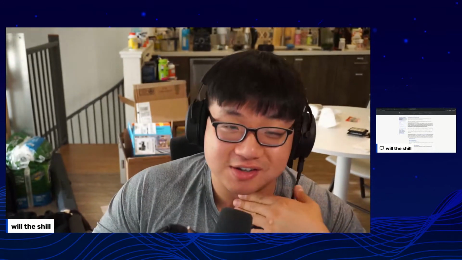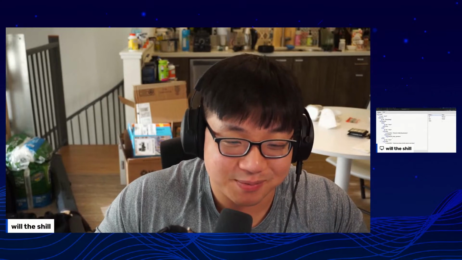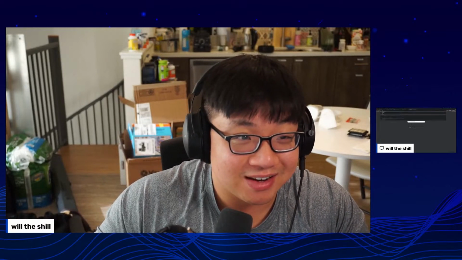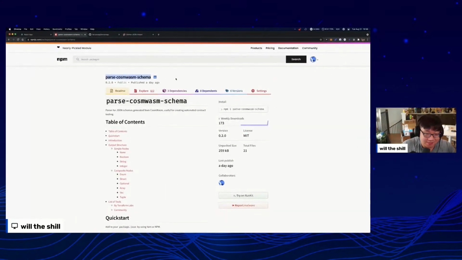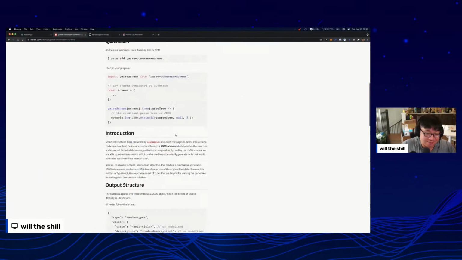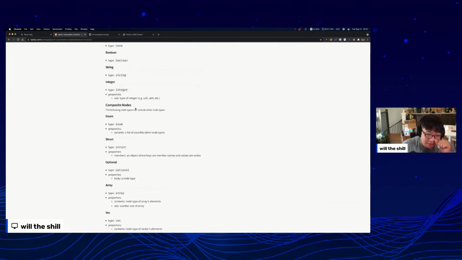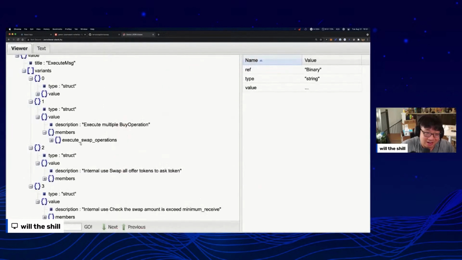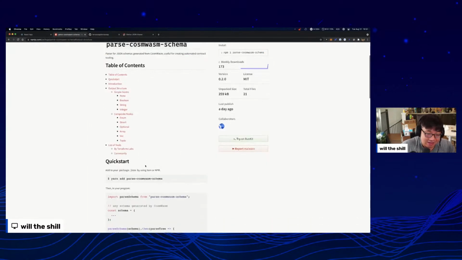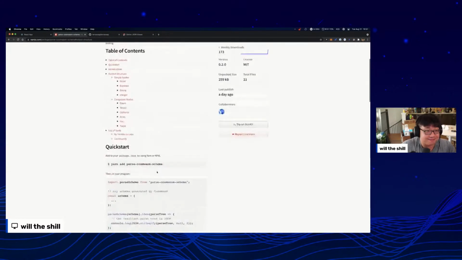All right. I guess wrapping it up. Go try out Parse CosmWasm schema. There is a simple guide for the structure. And if you don't understand the structure, you can use the online JSON viewer to analyze the tree structure yourself. And yeah, kind of excited to see what you guys will make.